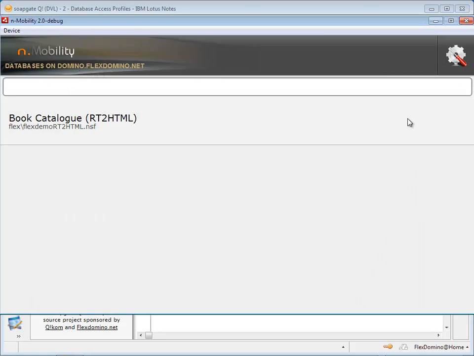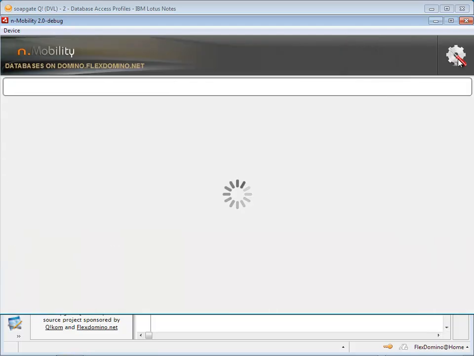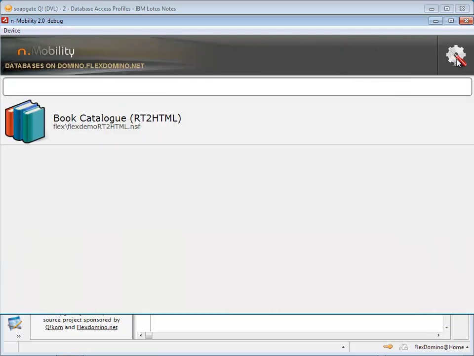And what we need to do, obviously, because we don't have a kind of reload function, but there is a way of sort of restarting the client by going into the location setup document and just reconnecting to the SoapGate queue system. And what we can see, we have now a nice icon to the bookstore catalog database. Okay, that's it for this video. I hope it could show you how to quickly create a database access profile for mobility.